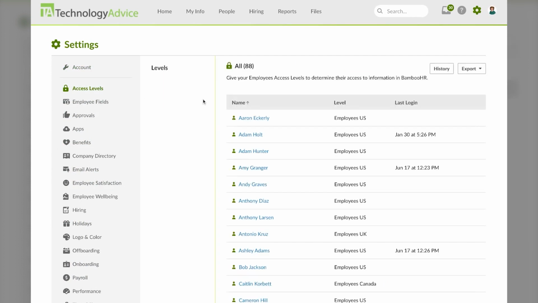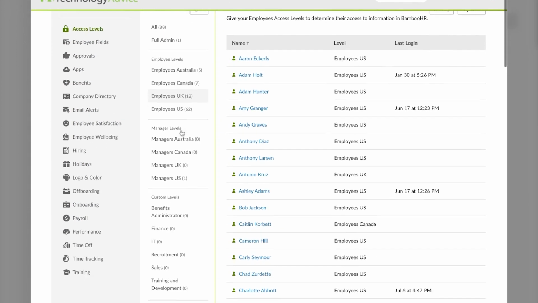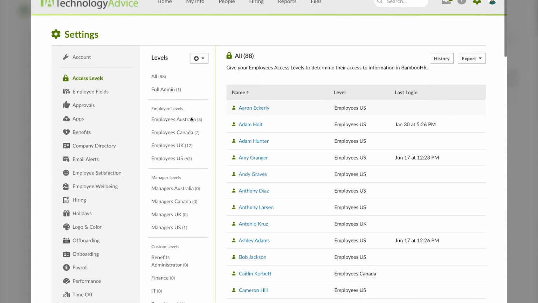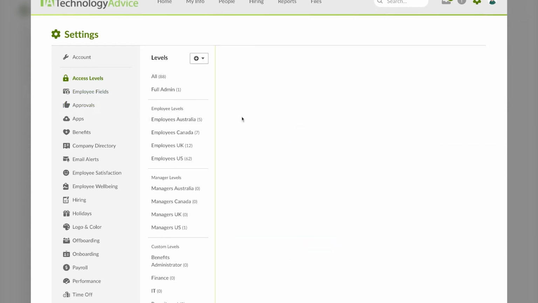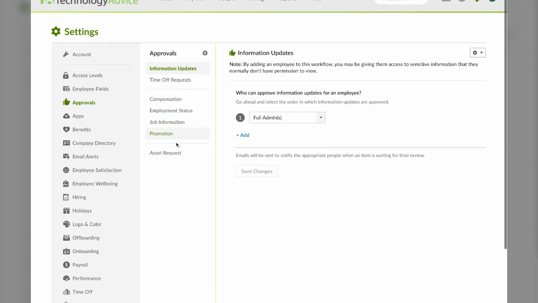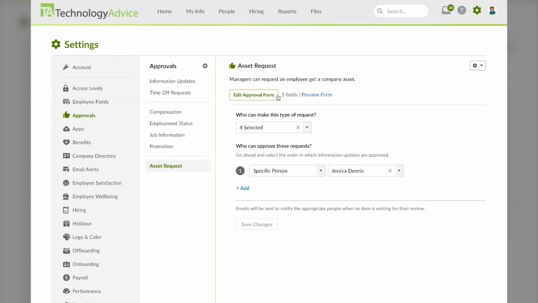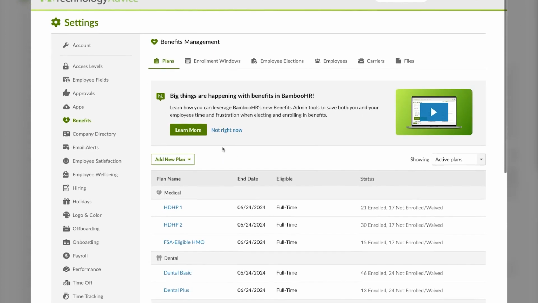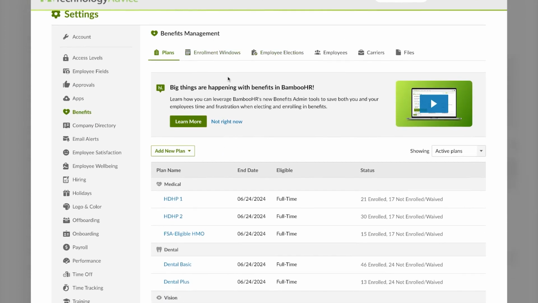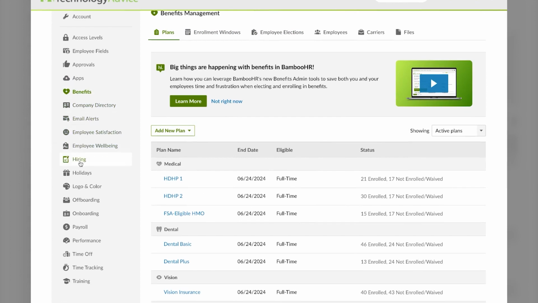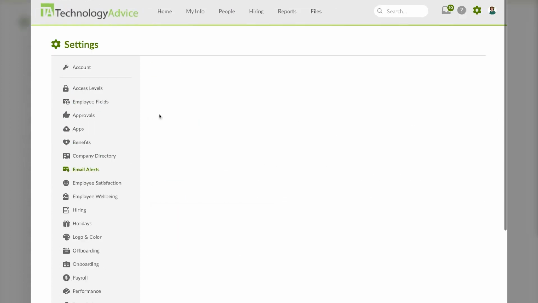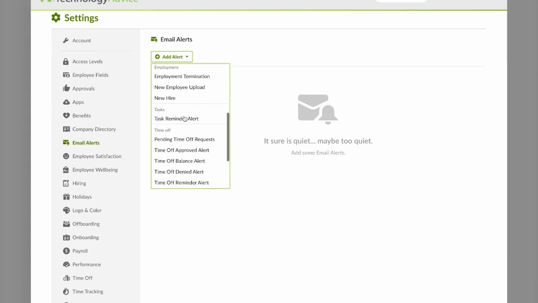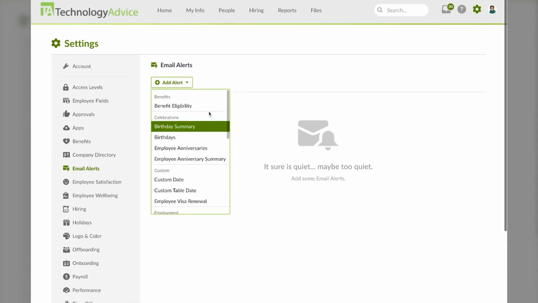If I click on access levels, I can edit the access levels themselves, create new ones, and put employees into the different access levels as necessary. Under approvals, you can set how you want these workflows to go, who gets them, and what your asset request process should look like. Under benefits, you can add in a new plan for benefits. You can see enrollment windows, see more info on specific plans, and more details like that. You can add specific email alerts based on whatever parameters you set. For example, a time off reminder or whenever an employee becomes eligible for benefits.